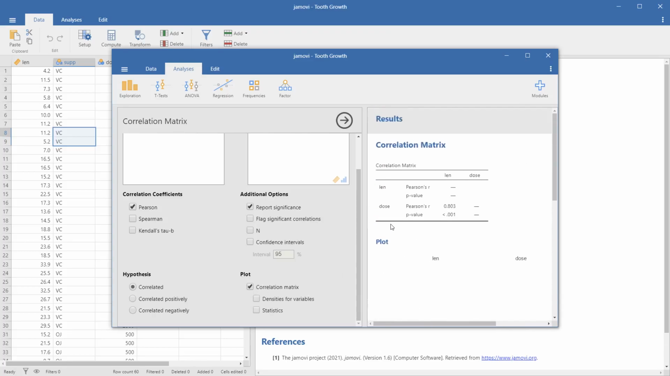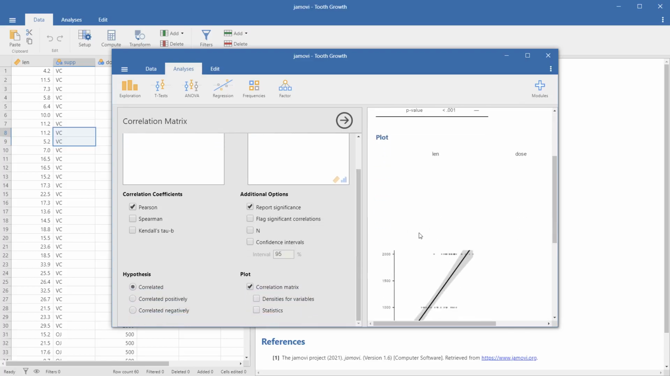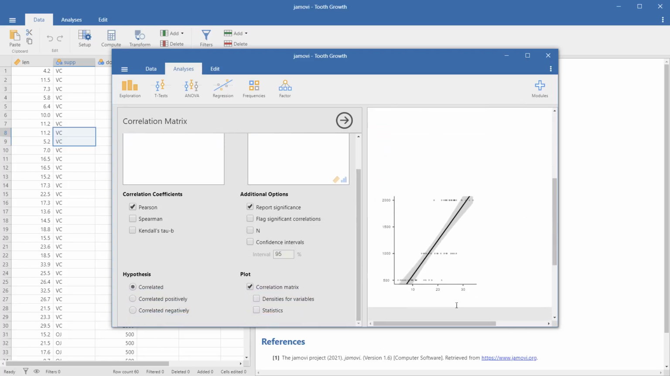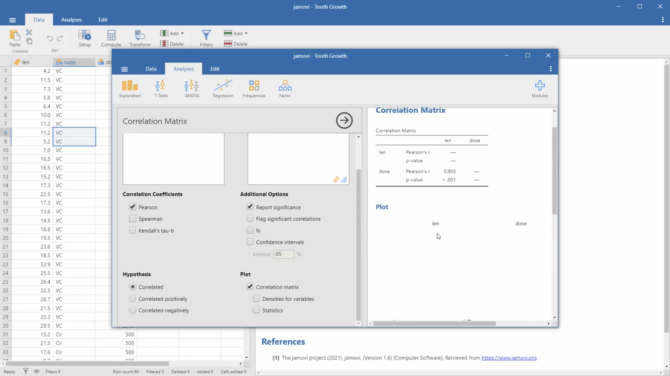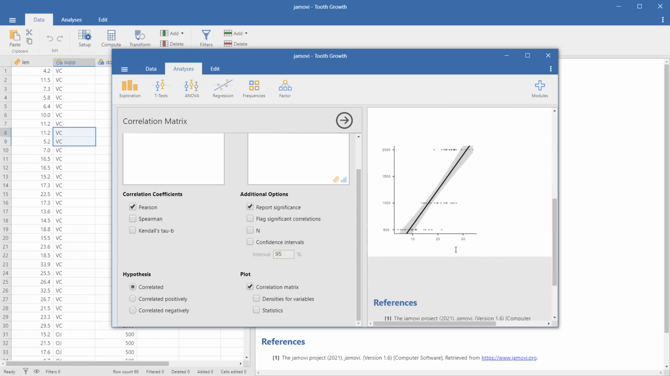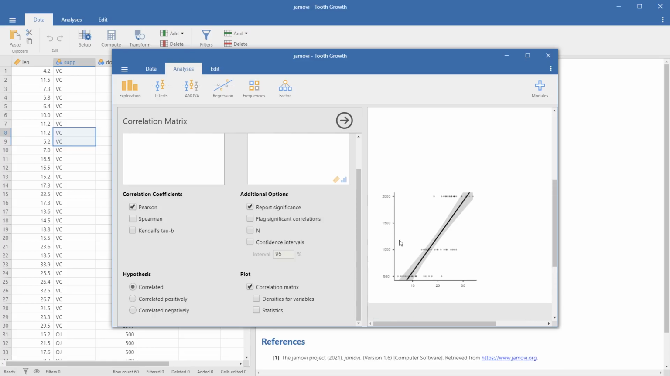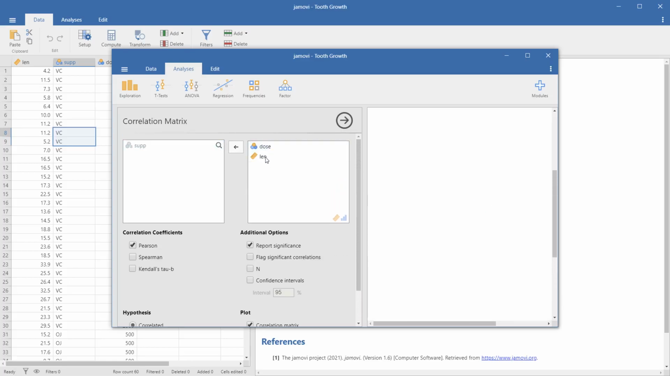It's coming up super weird. Well, as per usual, Jamovi. Oh, I see what's going on. I see. So in this part, the x-axis is the length. So we can switch these around to make a little bit more sense.